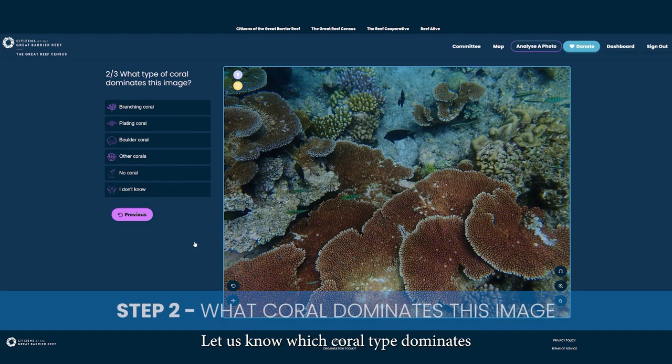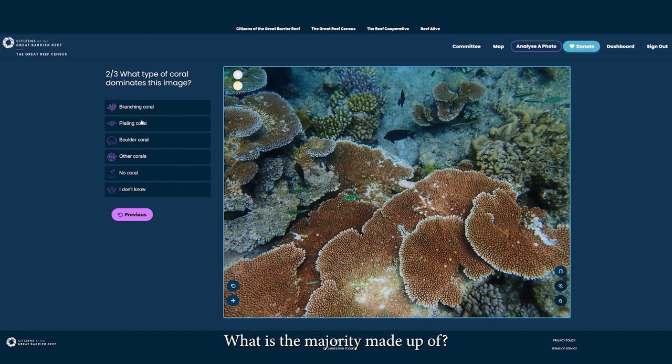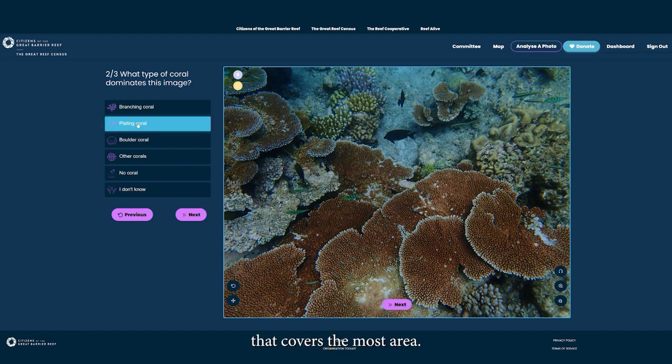Step 2. Let us know which coral type dominates this image. Take a look at the image. What is the majority made up of? Even if it looks pretty even, try to pick one that covers the most area.